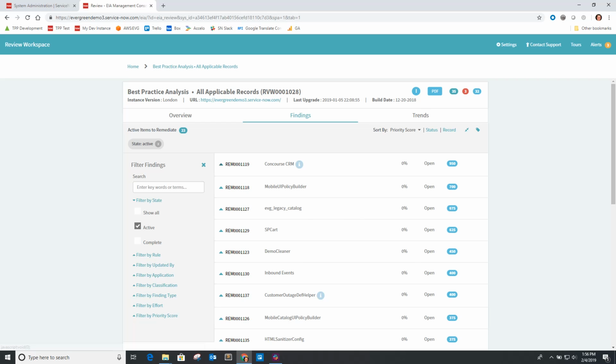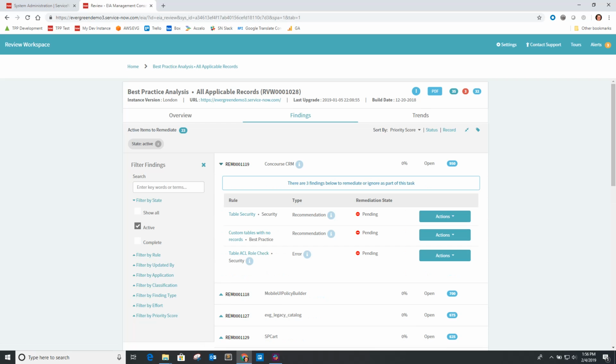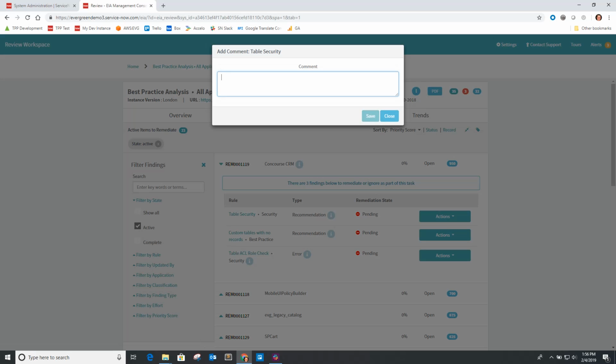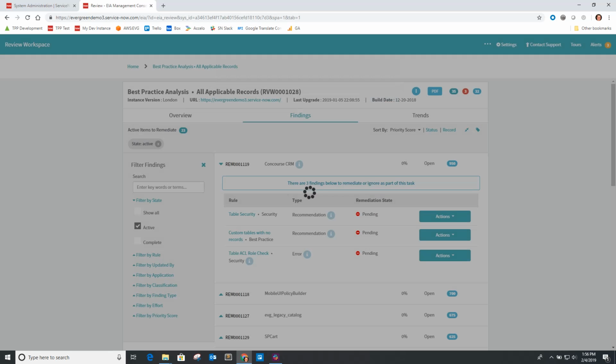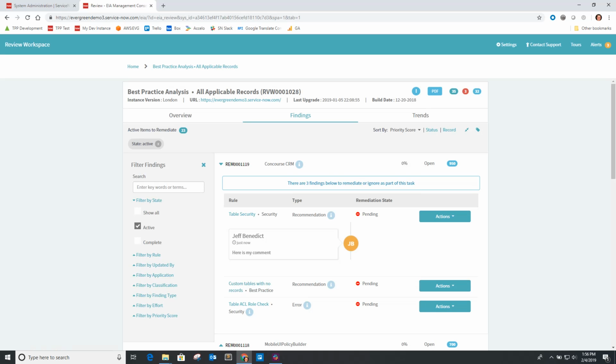But any of these findings I can open up, or any of these groupings of findings I can open up, and in the items you'll see a new option in here for add a comment. It's a pretty simple interface. Come in here, I can say, here is my comment. I can save that, and you'll see I have a comment right here.